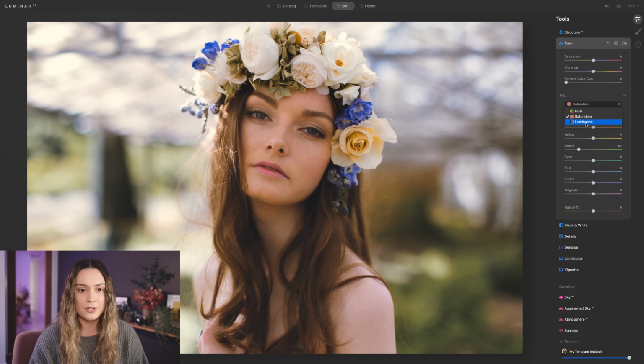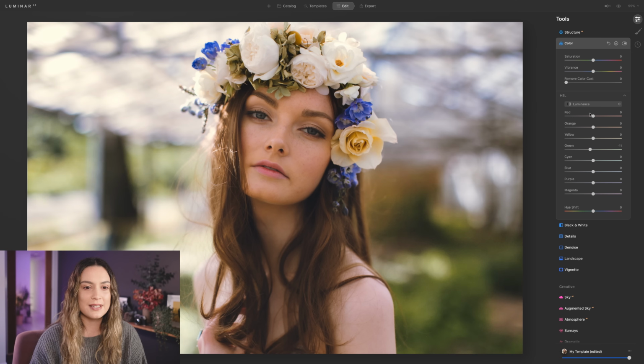And finally, I'm going to go into luminance and bring the green luminance down to make it appear a little darker in the photo. So in luminance, I also want to bring up the orange slider and the red slider, which is going to lighten her skin and make her appear brighter in the photo. And I also want to bring up the blue slider, which is going to brighten the background up here and also the little flowers that are in her flower crown.